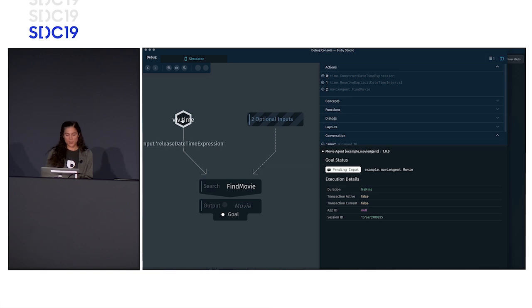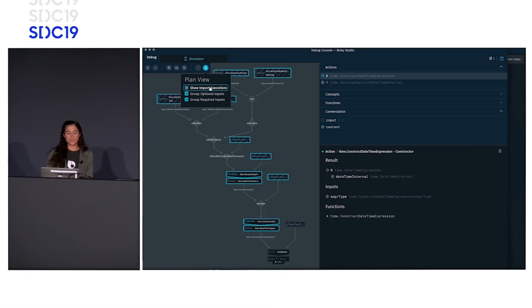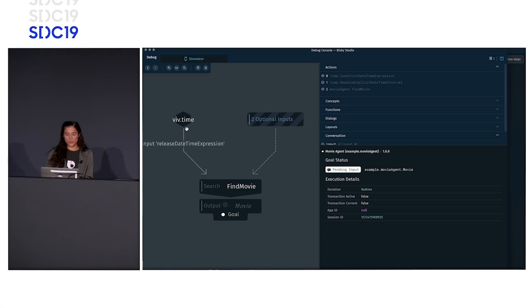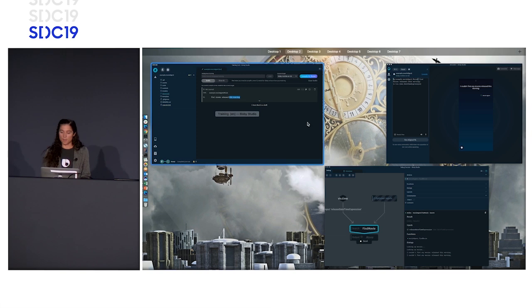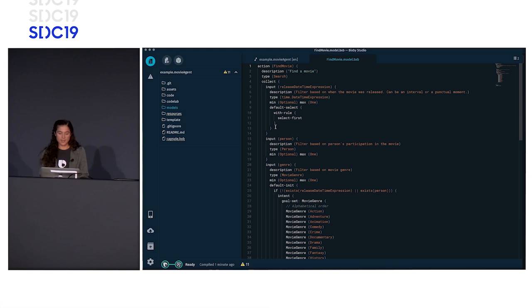And if you're really curious, you can expand and look under the hood by showing the import executions and see all the hard work that you didn't have to do because the time library did it for you in coming to this goal. So now all we need to do is get a handle on this date-time expression. So we'll go to the find movie model here. And we'll see that the first input is of type time.datetime expression. We left it optional, and then we added this block here, which is a default select.